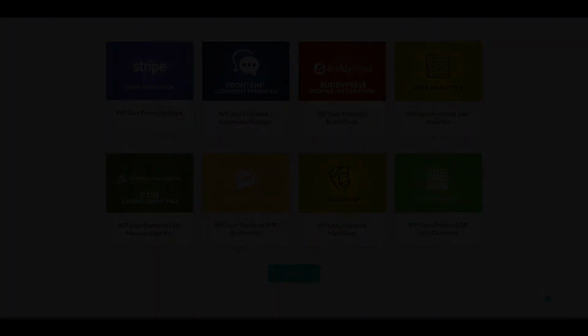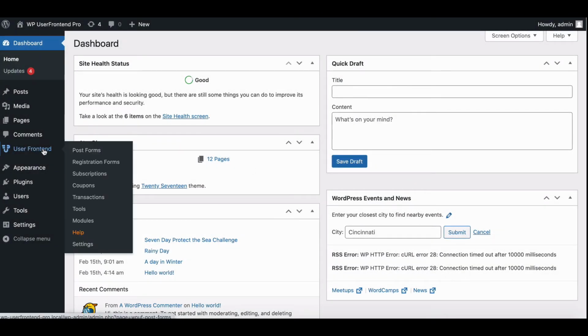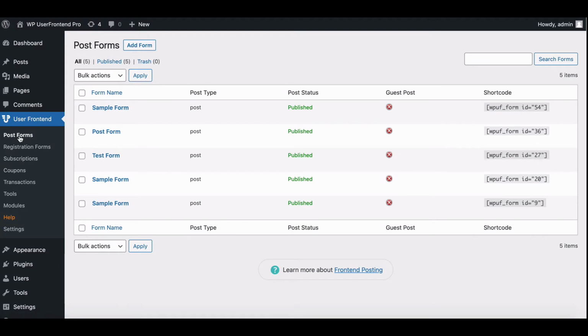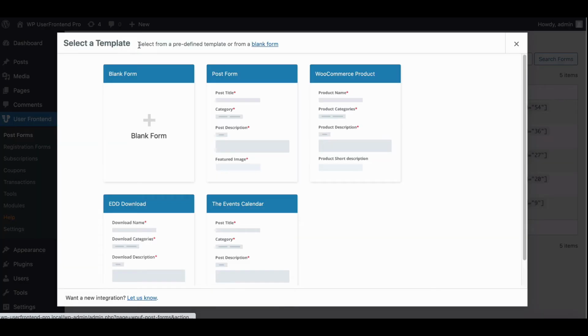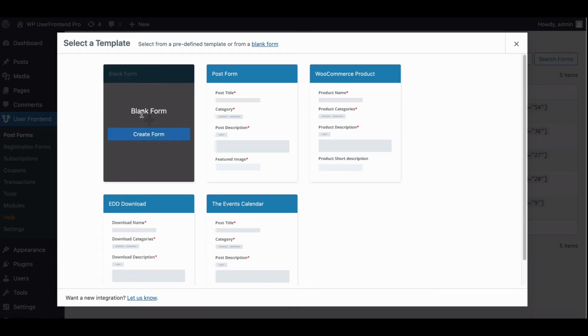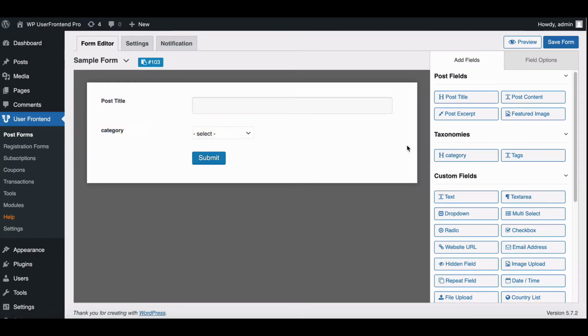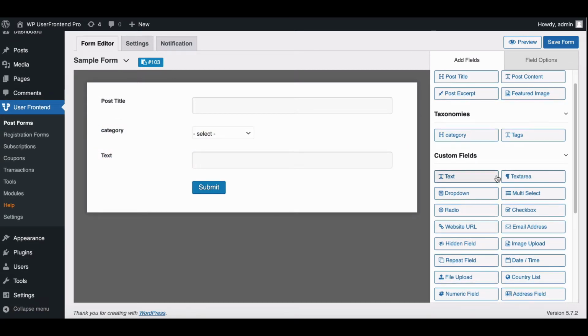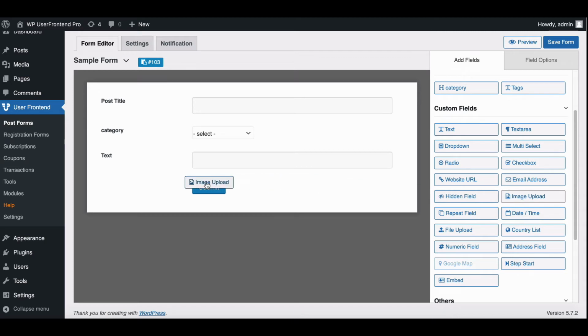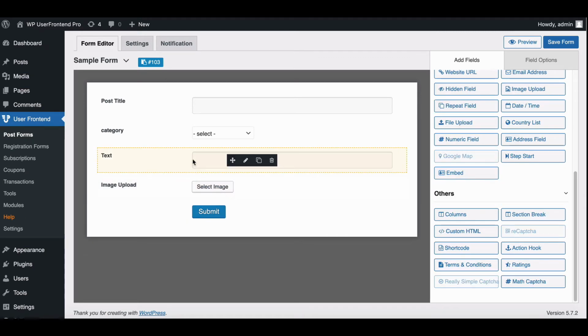So let's start. Firstly, go to your WP User Frontend dashboard. Click on Post Form and create a new post form. Before starting to create your form, you can choose your preferred template from here. Now create your post form with necessary fields. Next, move to settings from the menu bar.